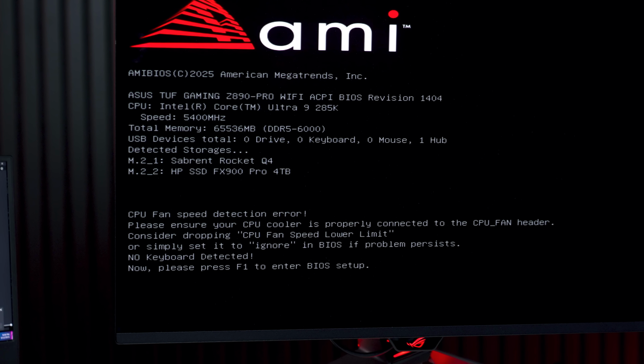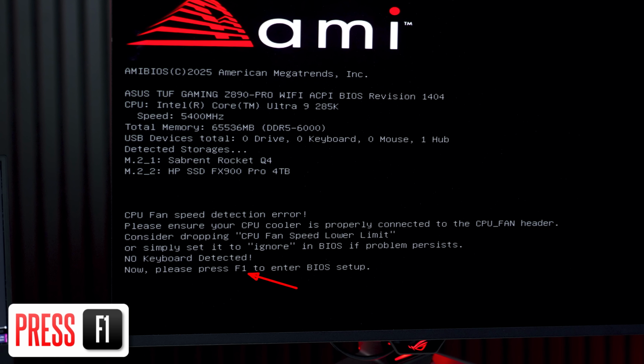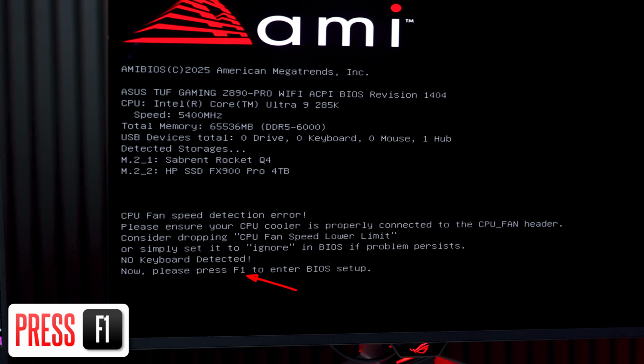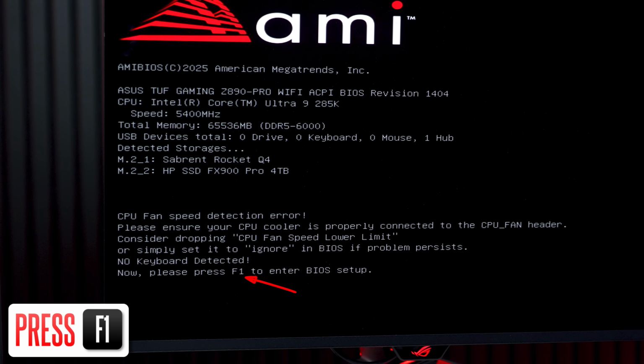If that's the case, then just hit the button it tells you to go into the BIOS. If it doesn't, it will automatically take you to the BIOS anyways.